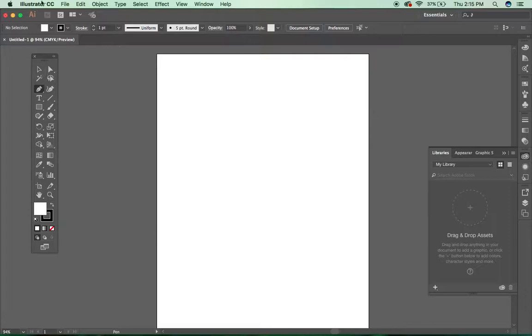Now when you are creating something like logos or shapes, you should select the fill color as no color, and for the border outline color, you can select black with one pt stroke weight. Let's select the pen tool.